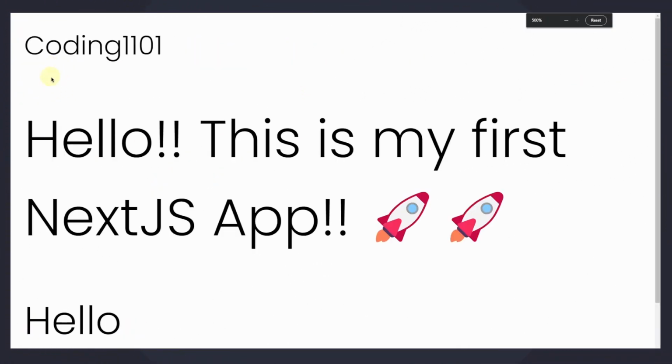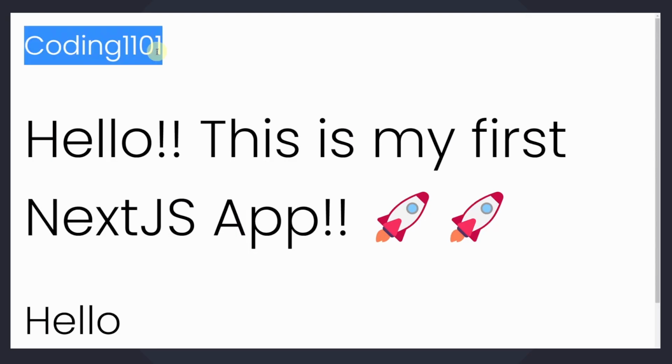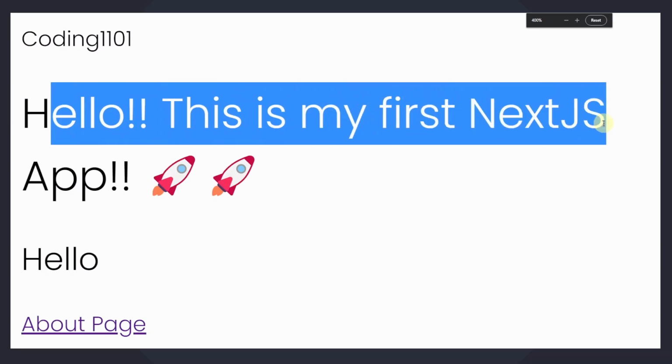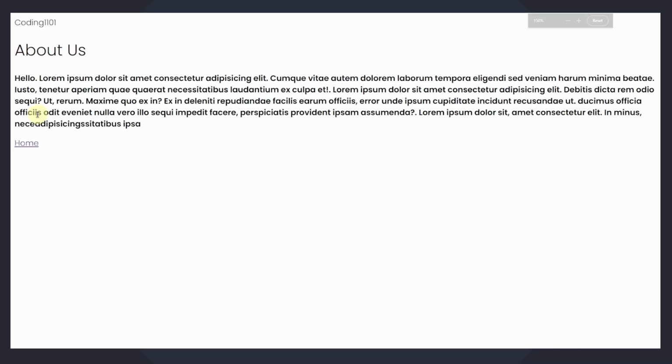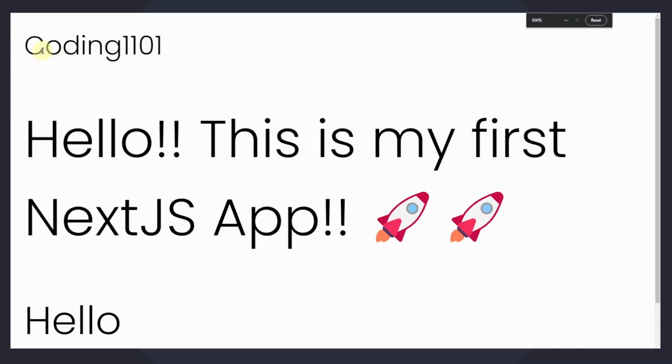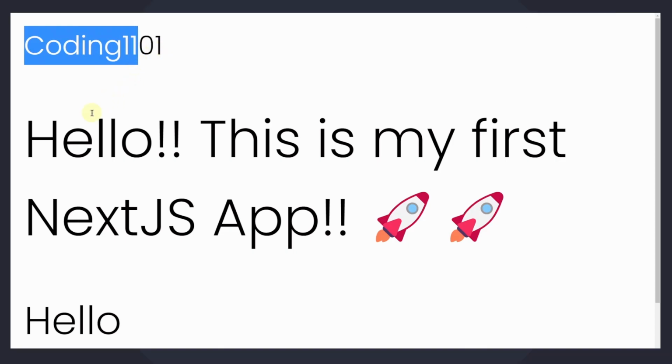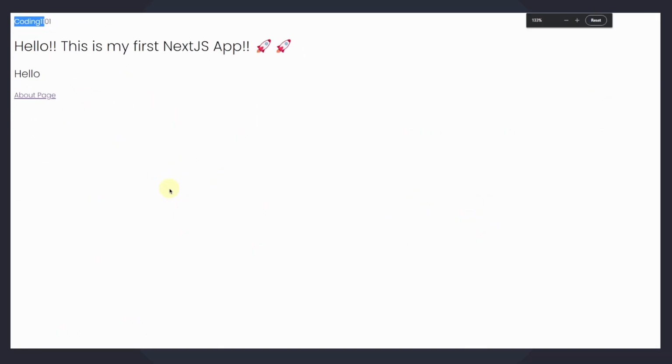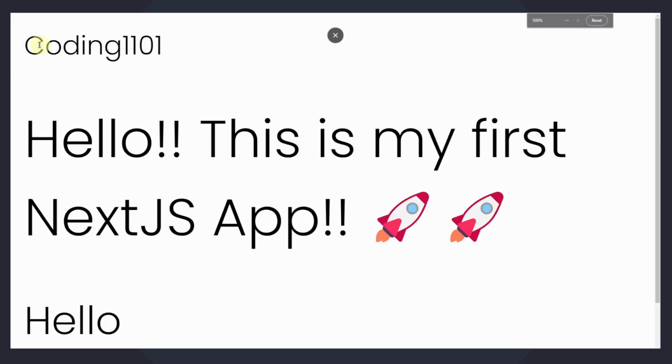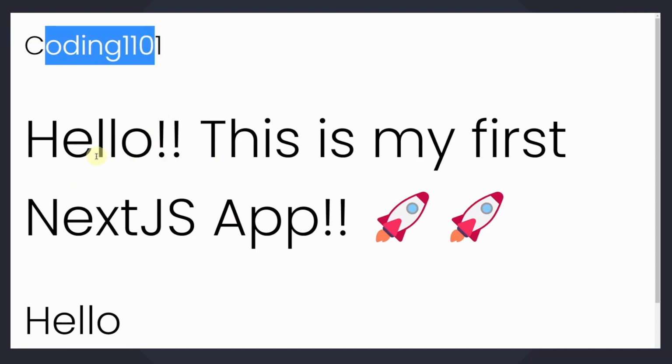So we used the layout file to create this Coding 101 over here. And yeah, we did this and we can navigate. Nothing's changed. We added this Coding 101 using the layout file. And this is what we made in the last video. In this video, we'll be creating a custom component and getting this Coding 101 into a component which we'll then use in the layout file.